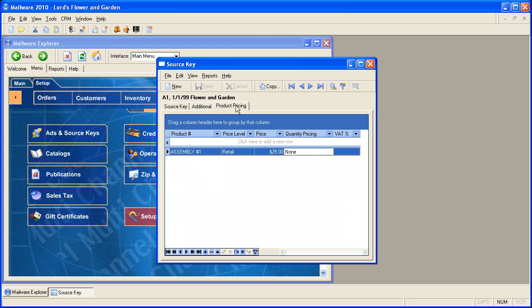Finally, on source keys, if you like, you can have an item automatically added to the order with a special price if you wish. So in this case, we're giving away a special assembly kit at retail price, but we're offering it at $25, so it'll appear automatically.